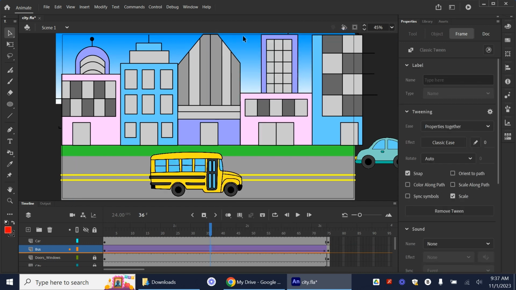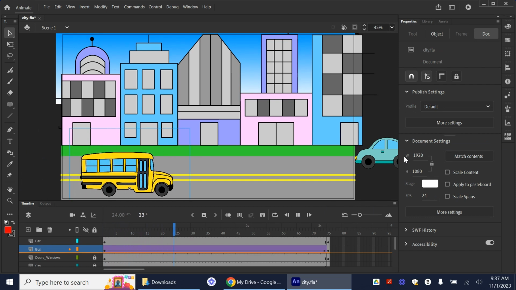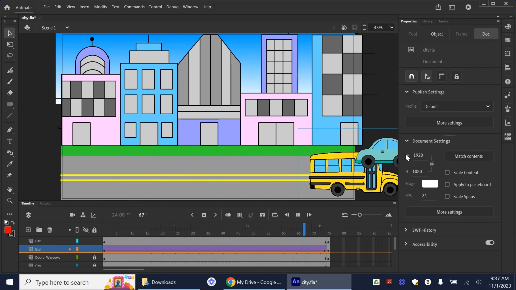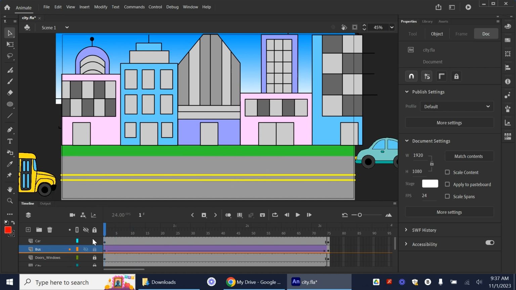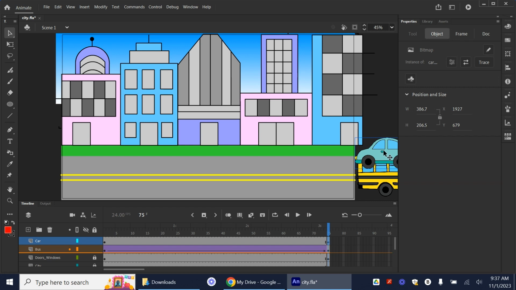Now before I do the same thing with my car, I just want to play it and make sure that I'm okay with the speed. I'm okay with that. It's maybe a little fast. If you wanted, you could extend it to be longer, but I'm good with that. So now we're going to do the same thing to the car. The car over here starts on the right side, and it's going to go to the left side. So I'm going to come to my frame 75. I'm going to make sure my car is selected and hold shift, and I think it went off.